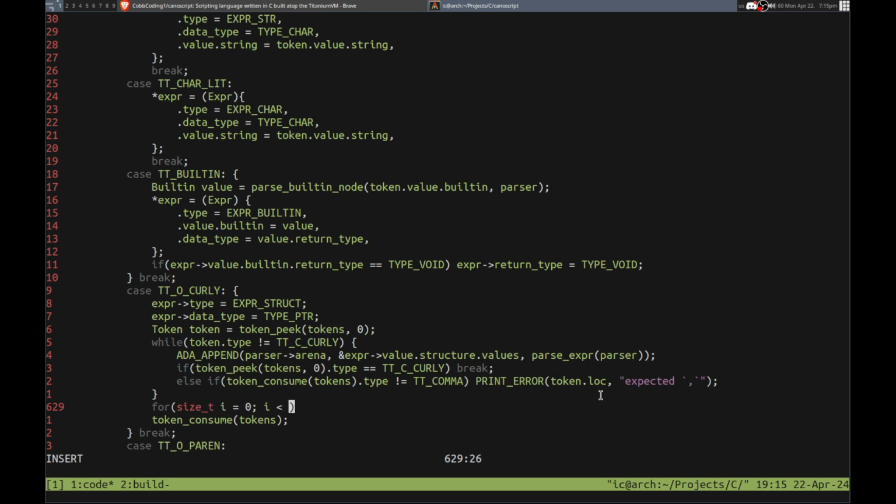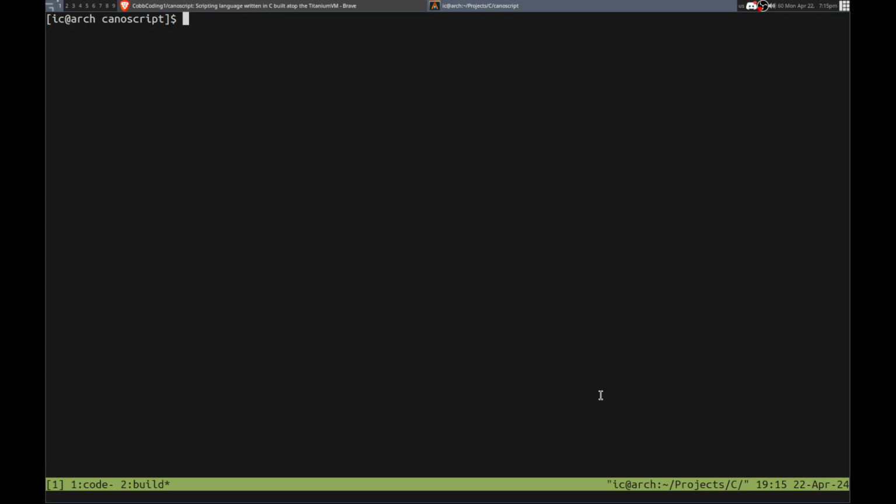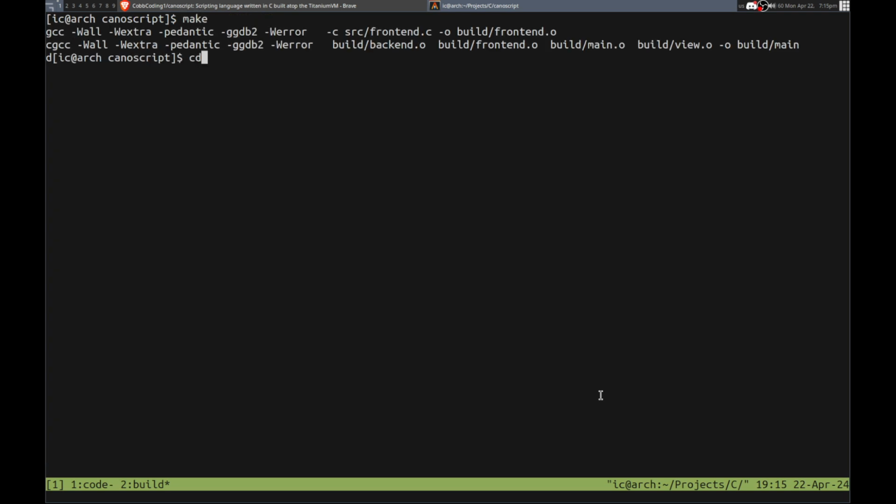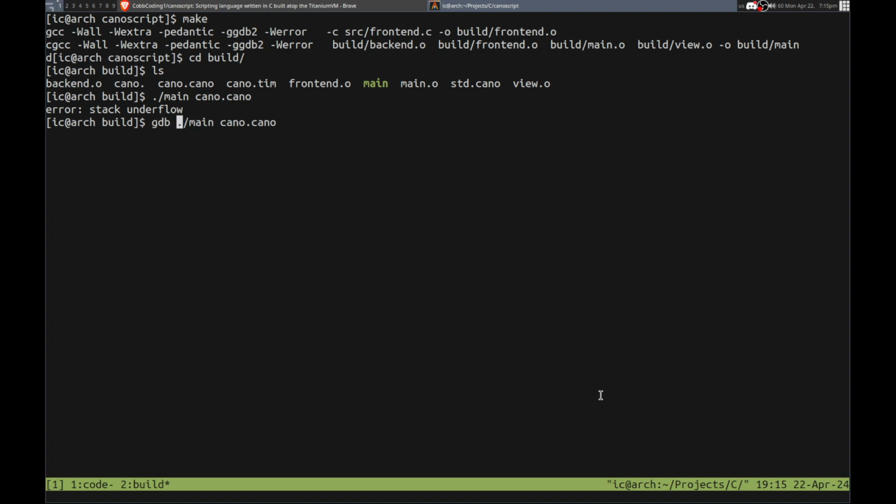I equals 0, I is less than expr value dot structure value dot count. I guess I can't really print the expression because I don't have that set up, so instead maybe I'll look at it in GDB. That might be a bit easier to do. So I build this right here. If we do that, it stack underflows, right? So that's in the actual virtual machine, so somewhere in the bytecode is getting messed up.